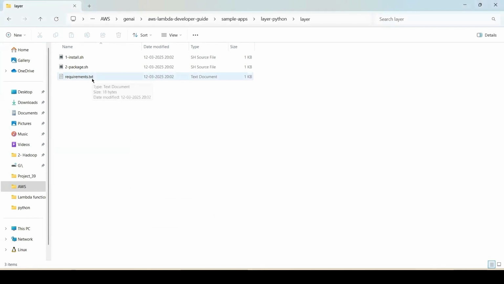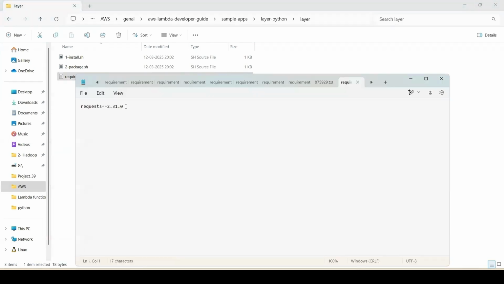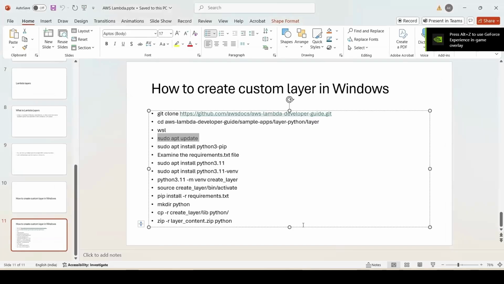Just click on the requirement.txt file, and here instead of request, you have to write Boto3, right? Because we need to install the Boto3 library. That's why we are writing Boto3. Now save it out. Now let me just repeat the steps.